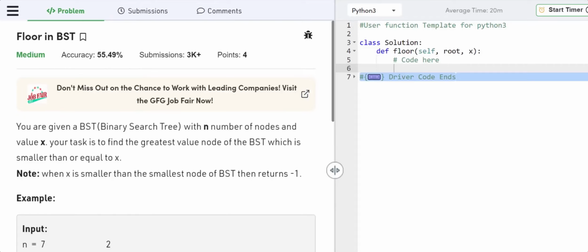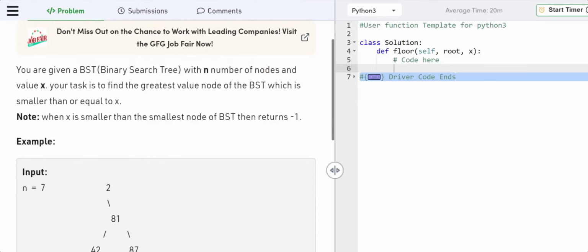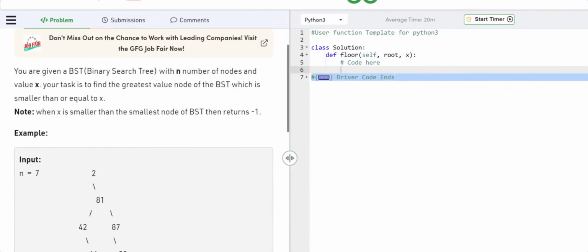Hey everyone, in today's video we're going to be solving the problem floor in a BST. You're given a BST with n number of nodes and a value x, and your task is to find the greatest value node of the BST which is smaller than or equal to x. When x is smaller than the smallest node of the BST, then return -1.